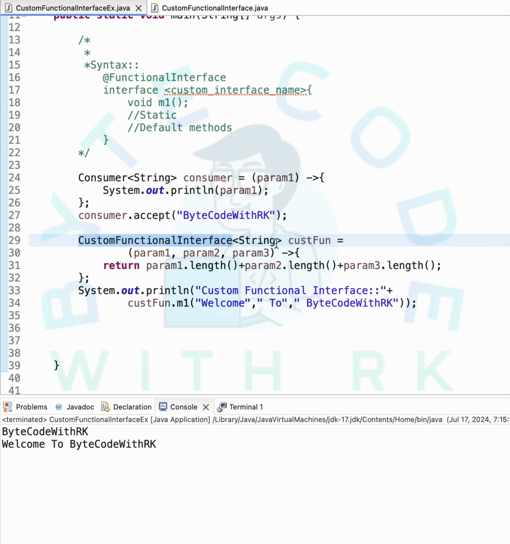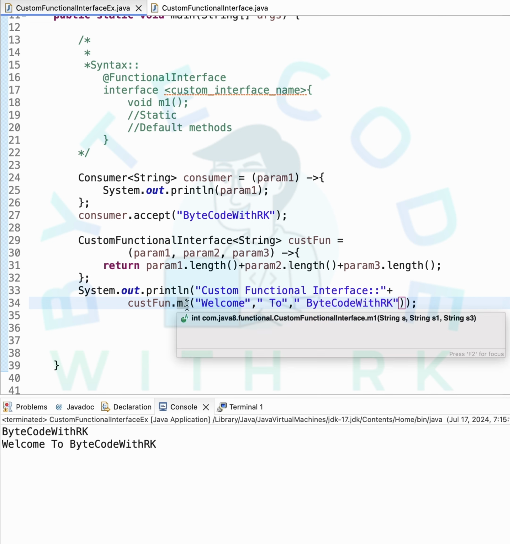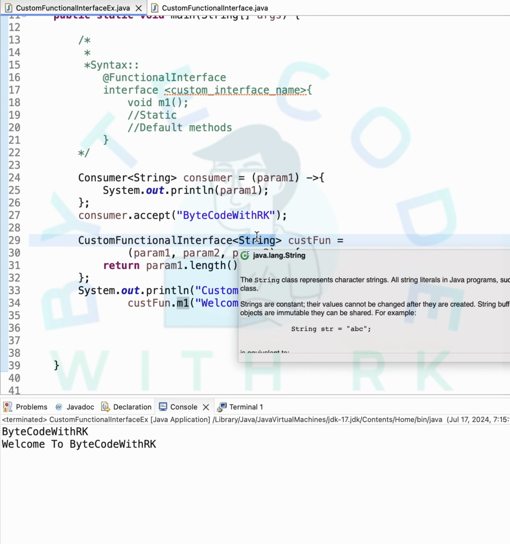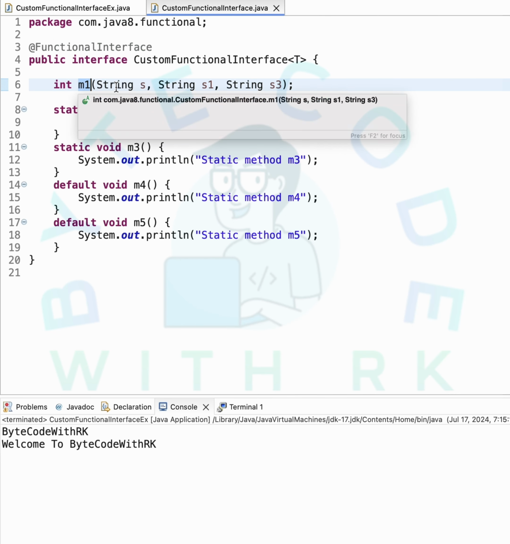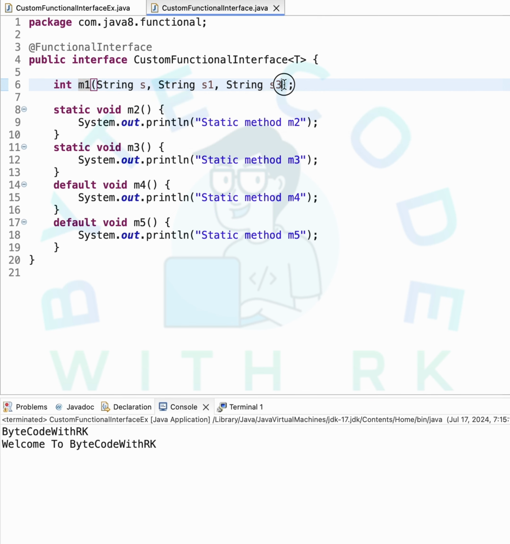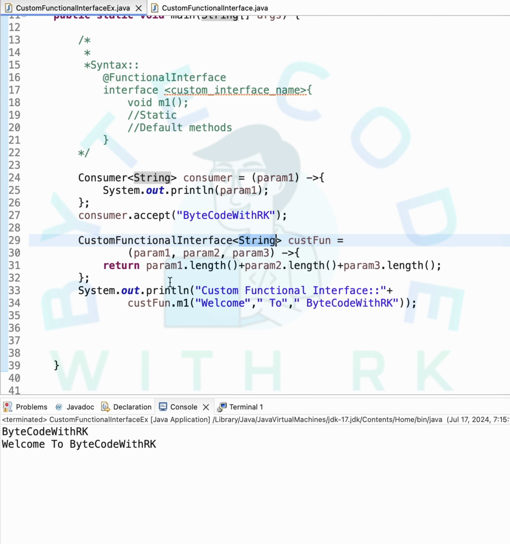Custom function interface which takes string type. That's why I am passing three parameters: welcome is one parameter, two is one parameter, and bytecode with arc is the other parameter. Totally three parameters I am passing to the m1 method, which is of type string. If you see the custom function interface, m1 is accepting three input parameters of type string and returning integer type. So it should return integer type.